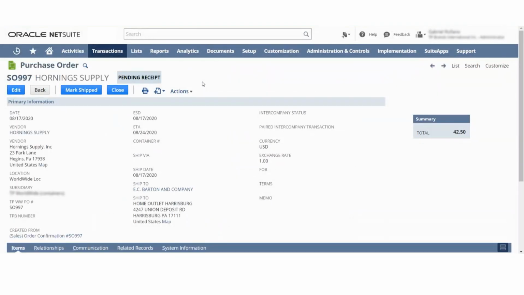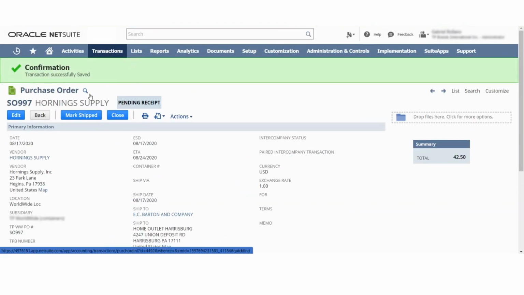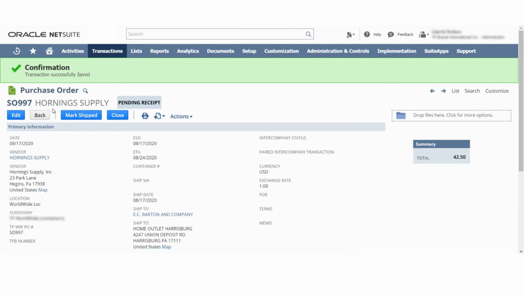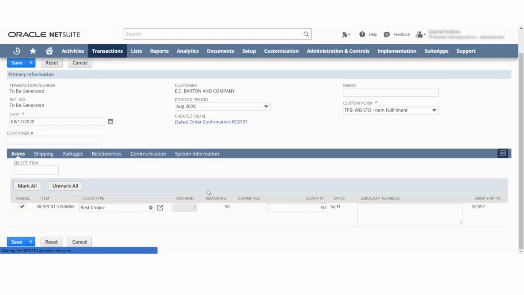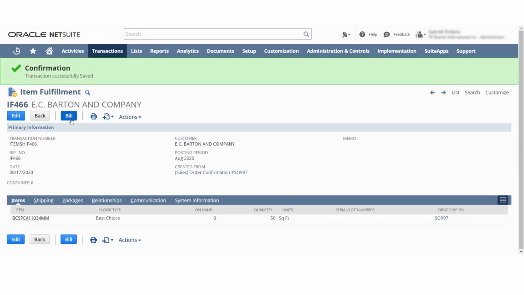It's saving. That's great. Now, once holding supply lets you know that's been shipped, you can hit mark shipped. Do item fulfillment. As a reference, drop ship number that's coming from right here as well, the PO, right? Being saved, and we can go ahead and bill.